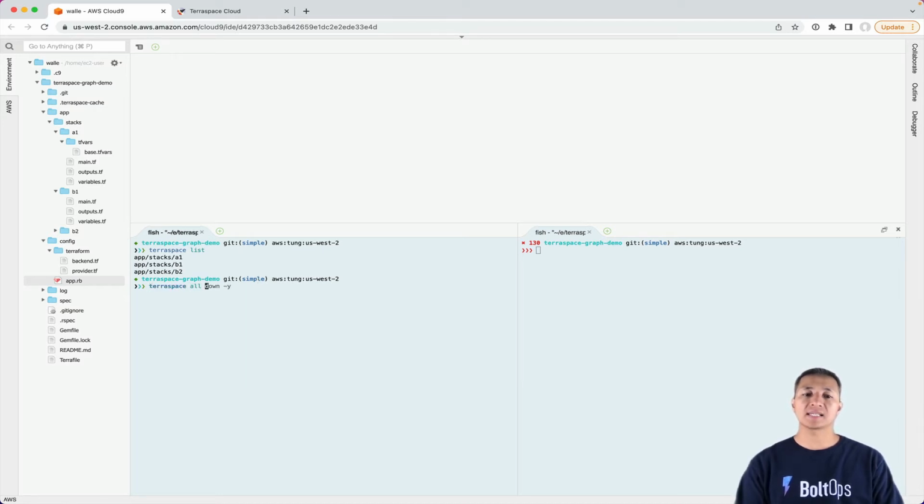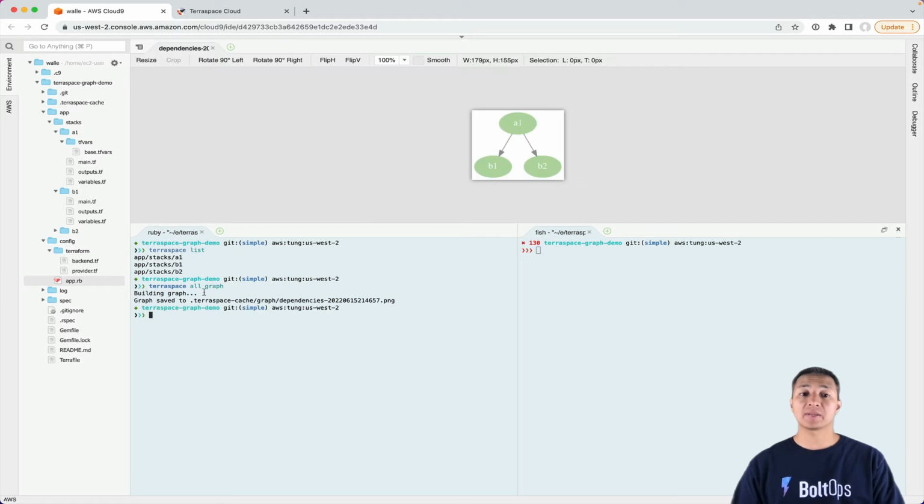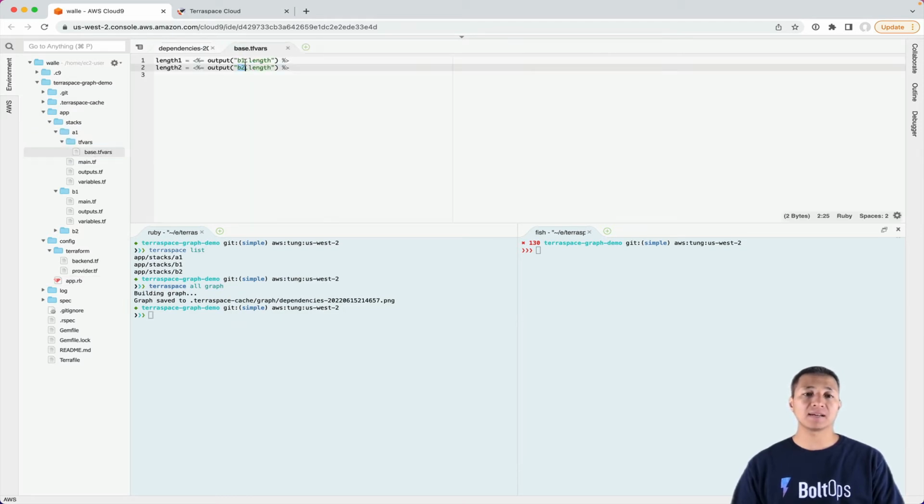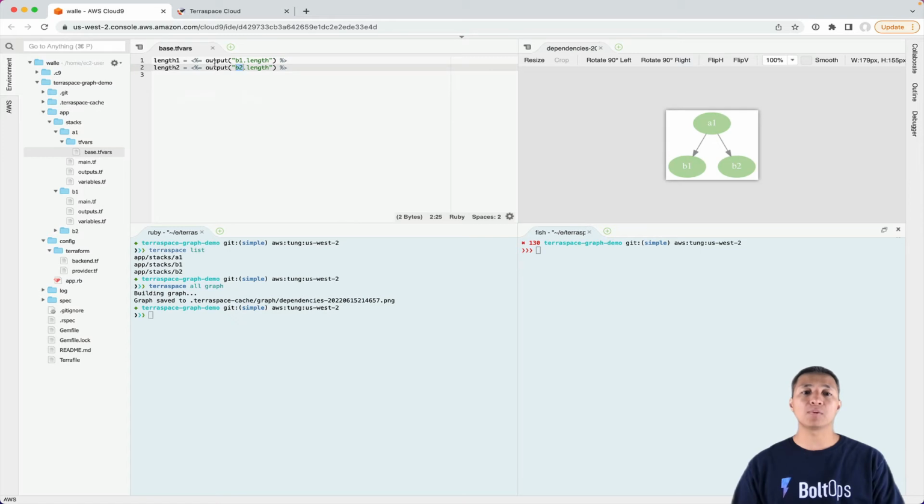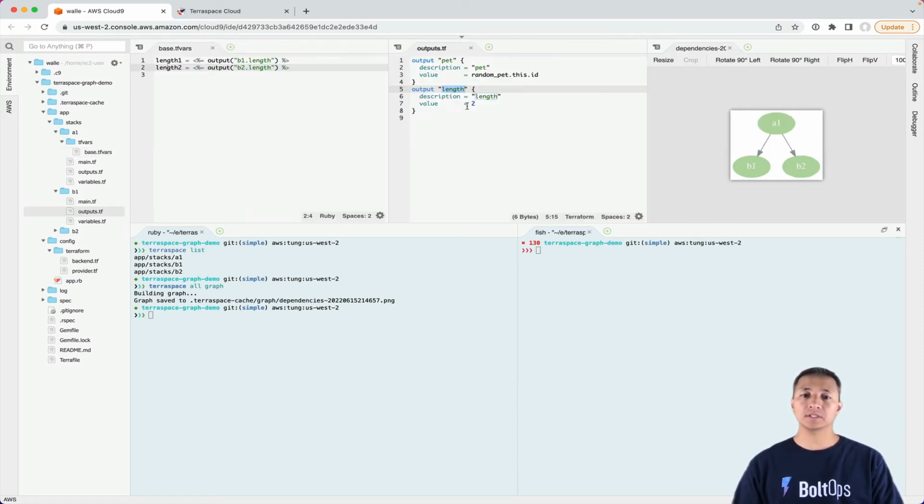And a better way to see this, I think, is to graph it out. So terraspace all graph will generate this nice graph here, showing that a1 is dependent on b1 and b2. We're going to confirm that by looking at a1's tfvars, the base tfvars right here. And you can see that the outputs from b1 length and b2 length are wired to length1 and length2. And we'll just look at one of these outputs, like b1's outputs right here. So looking at that, you can see b1 output length. That's the output value right there, and that gets wired to the input here. And that's why we get this dependency graph right there.